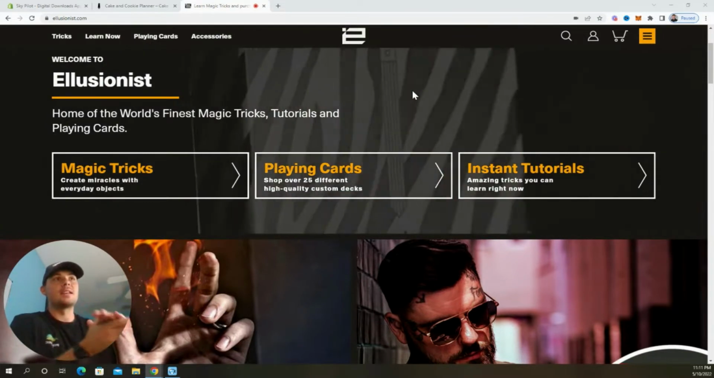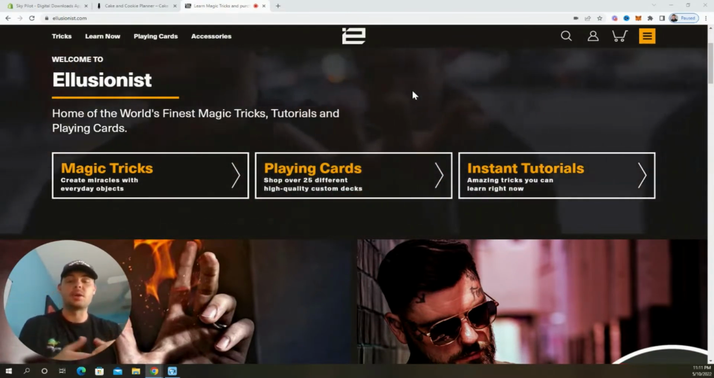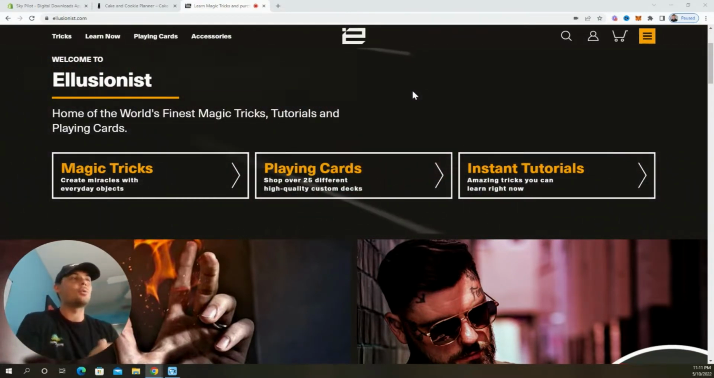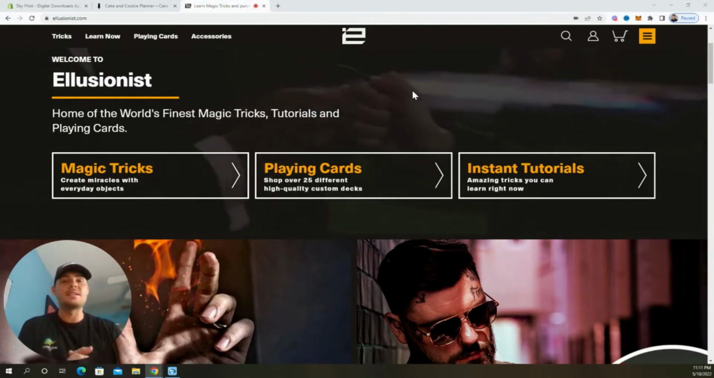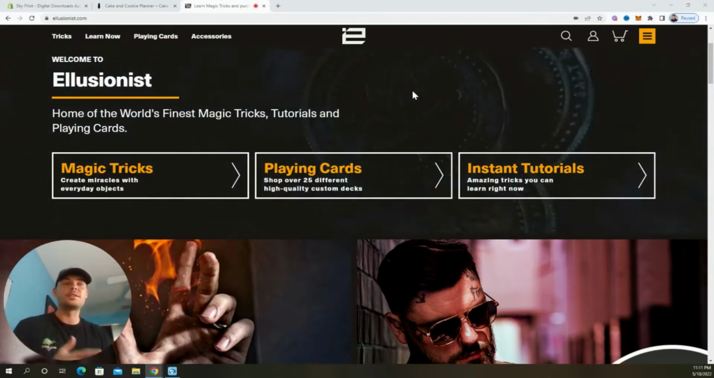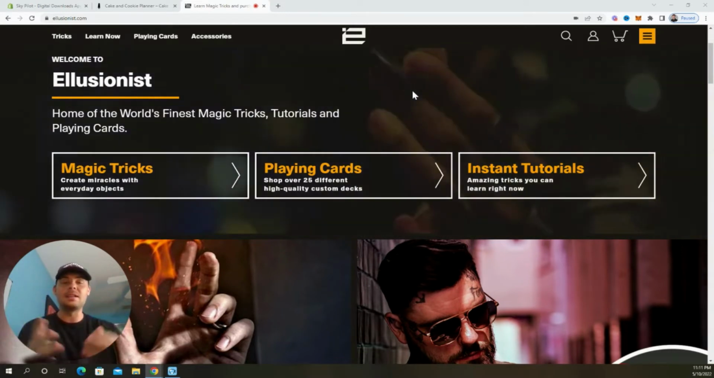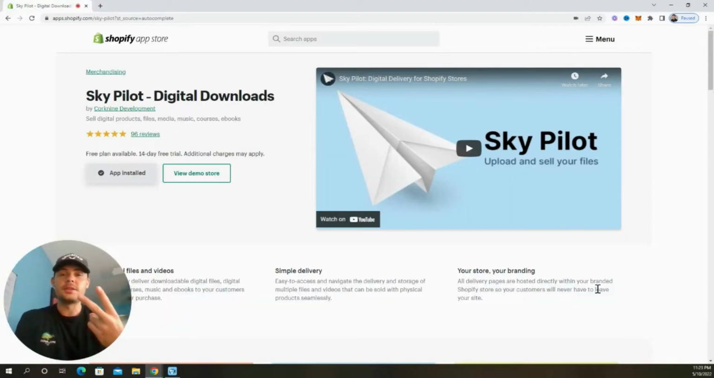So this store is selling magic tricks and instant tutorials. So once a customer comes to their website and they place an order to learn how to do a magic trick, they're gonna get sent video tutorials as well as PDFs that they can immediately download and begin using. Those are two great examples of stores that are only selling digital products online. And there's many benefits to doing so.